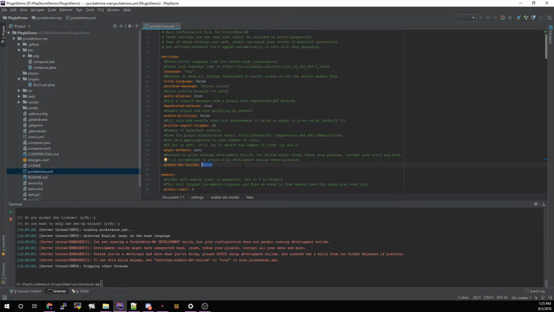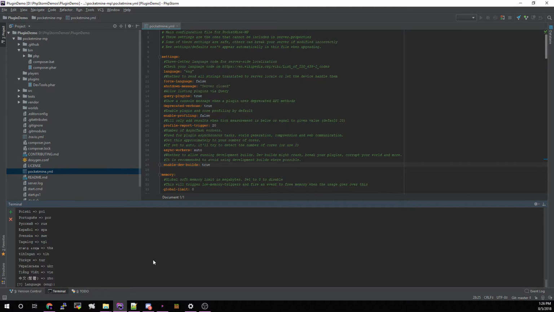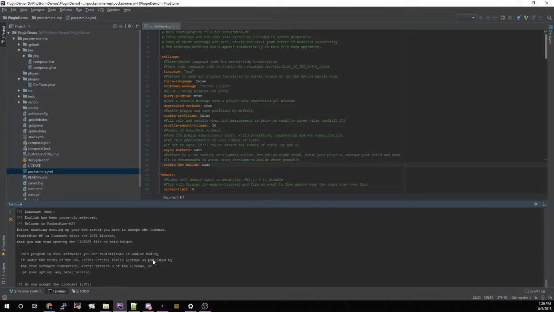This should be in the first group of settings options at the very end of those options. So you have Settings and then Enable Dev Builds. Change this to True, save, and then we're going to come back and run the server again. You're going to be prompted with the same questions you were just given. So put your answers again.